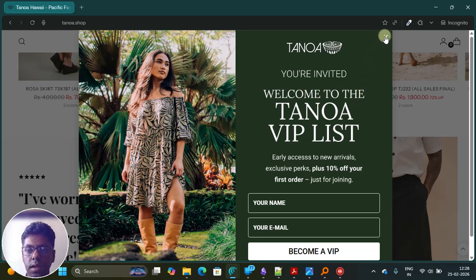If possible, I would remove this close button, because most viewers will click it without even going through the pop-up. It's something we subconsciously do with pop-ups. So instead, I would remove this and just put a "No thanks" at the bottom that they can click to close the pop-up.